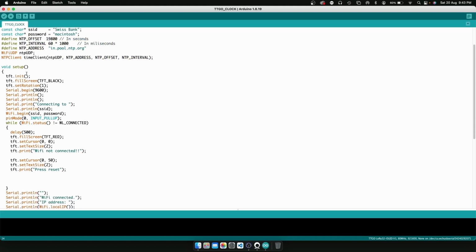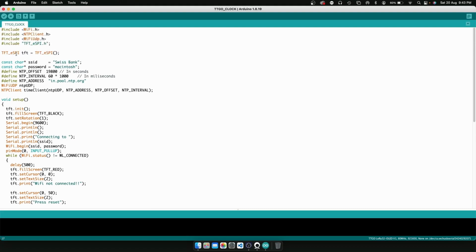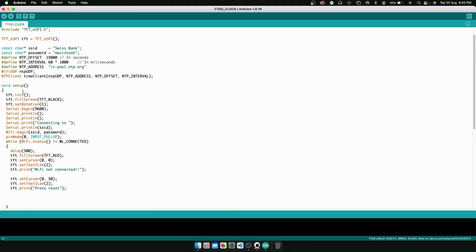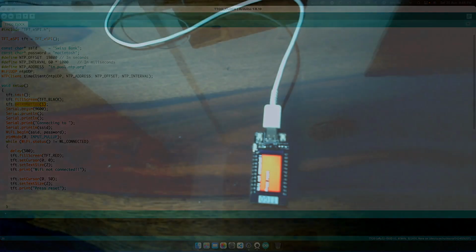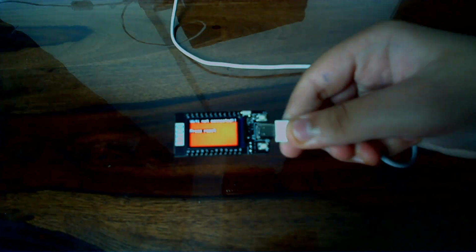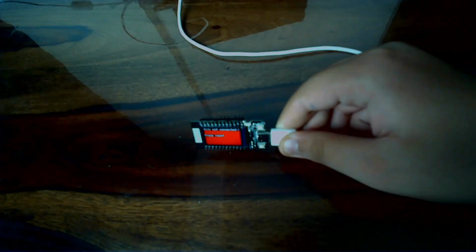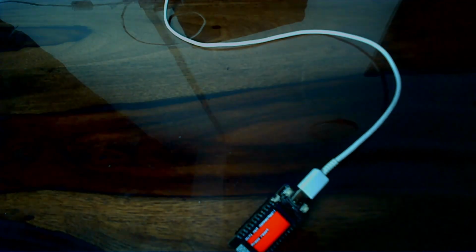Now let's go to void setup, and as you can see it says tft.init. That means we are starting the TFT eSPI library right here. Then we are filling the screen with black, so that first you don't see any corrupted screen. That's why we are filling the screen with black. And then we are setting the rotation to 1. That means the rotation is like this. I think it's like 180 or 240 degrees, I'm not sure.